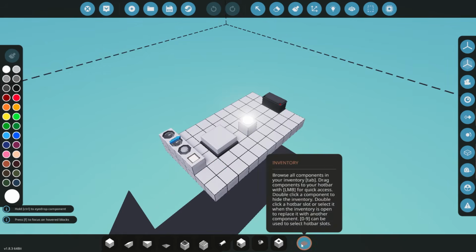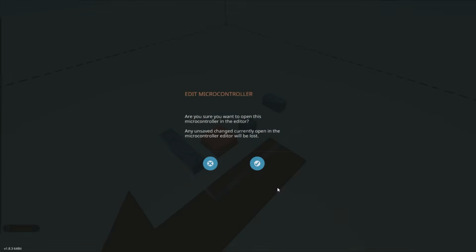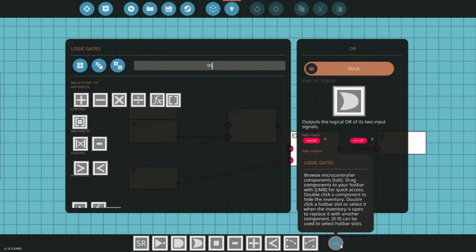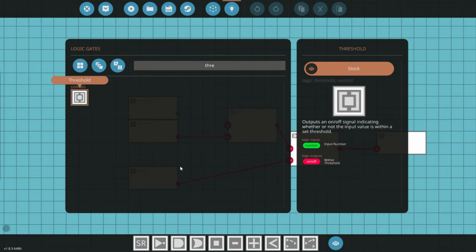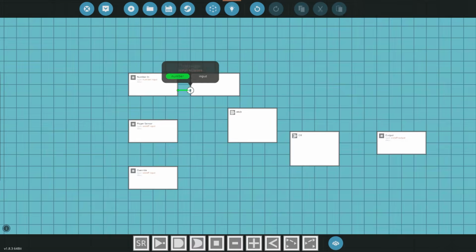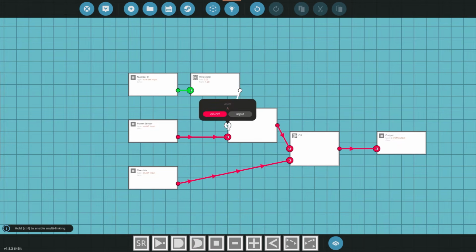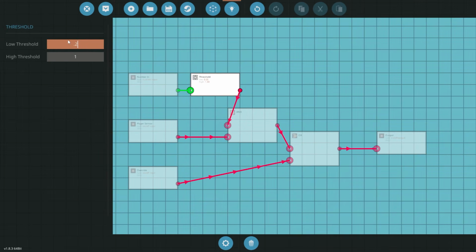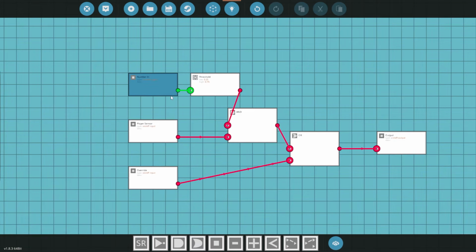So the easiest way would be to put a threshold. All the threshold does is it reads whatever this is and turns it on or off. So if we were to put 0.25 and 0.75, it would only be turning the light on if it's between 0.25 and 0.75, which means it's the day. So that's not what we want. We want exactly the opposite of this.